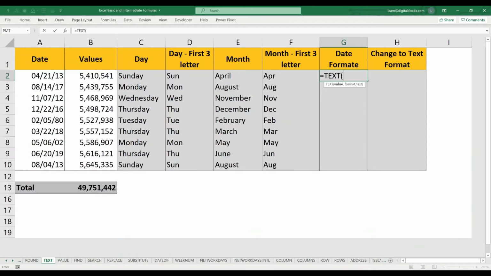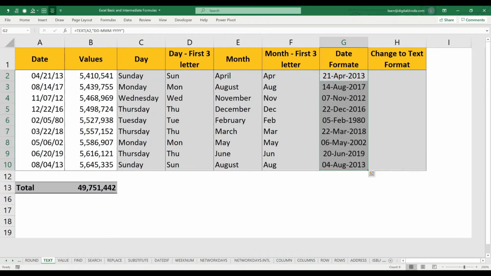Text, select the value, and I want a format, start with DD hyphen, and I want month in text. To get it, update M 3 times, and year. I want all the 4 character of the year. Close the bracket. So now your date has been converted to proper date format.